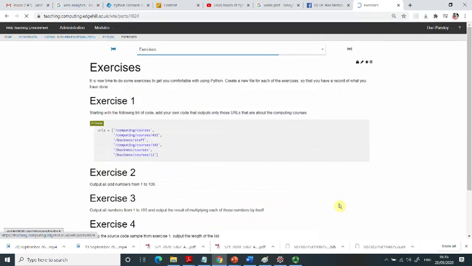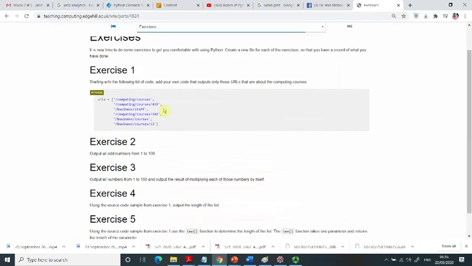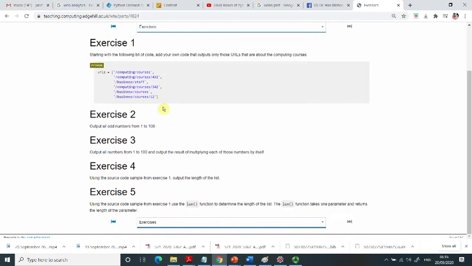The next page is for the exercises. I have given 5 different exercises, exercise 1, 2 and 3. At the end of this tutorial, you need to complete all these exercises, and you can submit the response for these exercises through Blackboard.